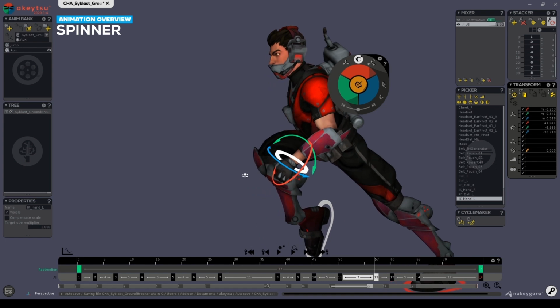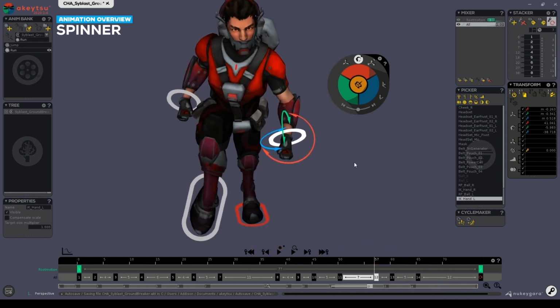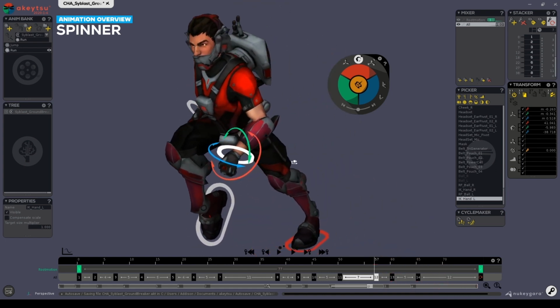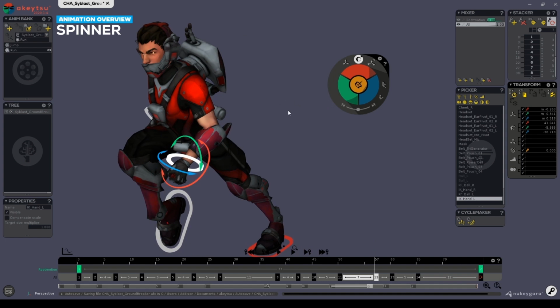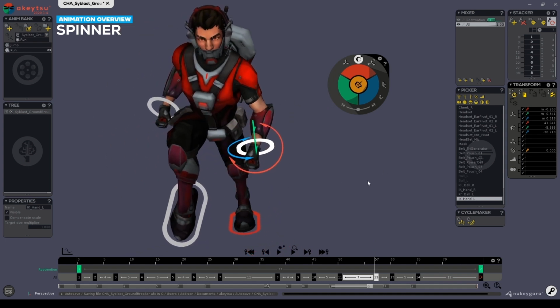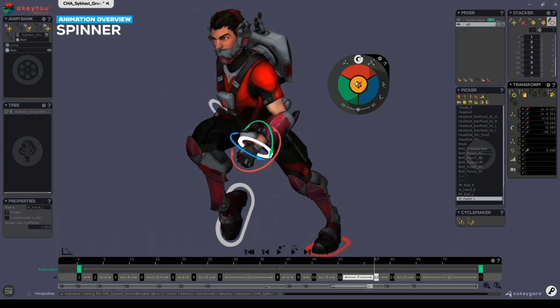Another cool feature of akeytsu is the idea of a pull vector. Many of us know a pull vector as an object that sits out here in space, but with akeytsu you'll notice there is no pull vector. You only have an IK position. Why is that? If you've noticed, the spinner now has an extra option. This is your pull vector rotate mode, and it differs depending on how you drive it.